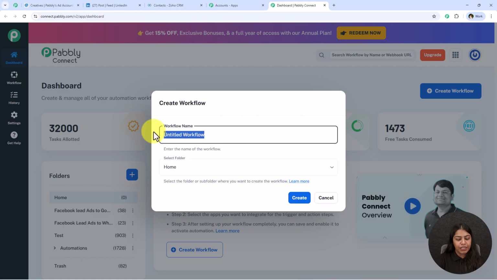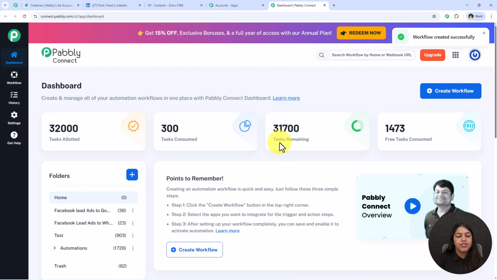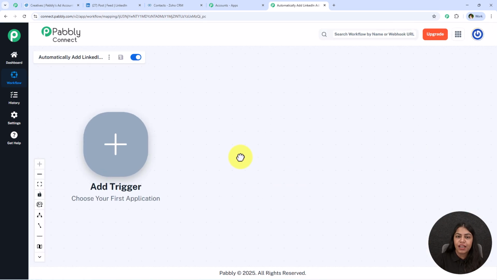Now for the workflow name, I'm going to enter the name of my workflow, which is automatically add LinkedIn ads leads to Zoho CRM. For the folder, I'm going to select my folder which is automations, and if you also want to create a new folder inside Pabbly Connect, you can go towards this create new folder button and create your own and save your workflows in that folder. After entering the workflow name and selecting the folder, we have to click on this button which says create, and once we click on this create, it is going to open the most important window of our automation, which is our workflow window.